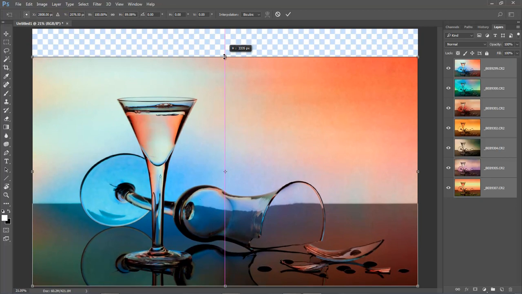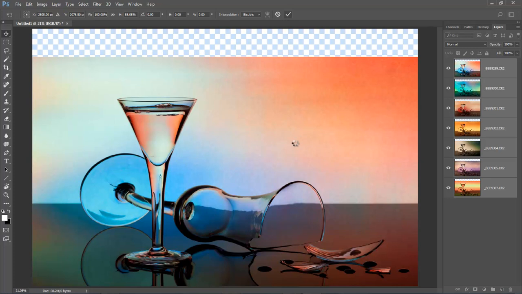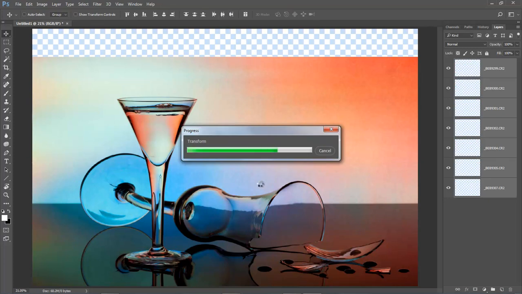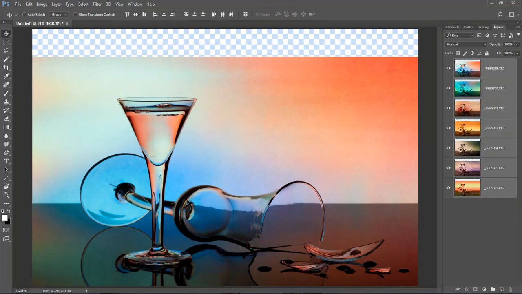Now we probably wouldn't want to do this if this was a people picture. I'm sure they wouldn't be too impressed being made shorter and slightly fatter. But with an image like this, it really isn't a problem.